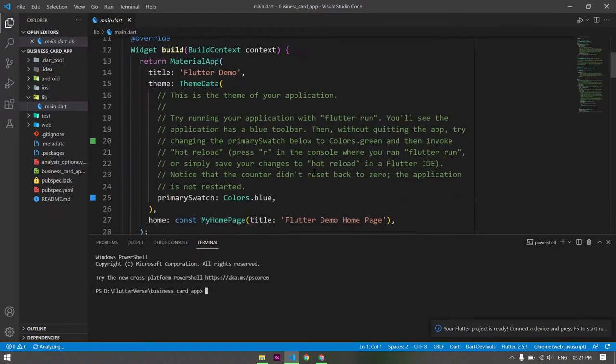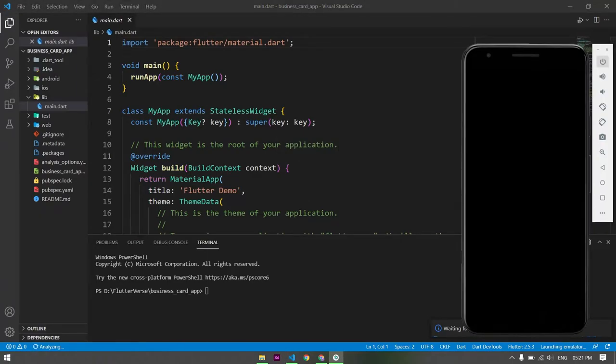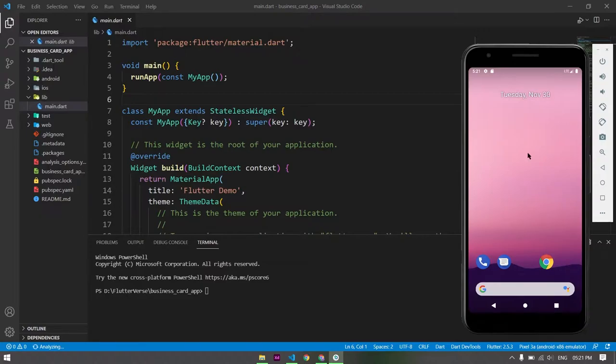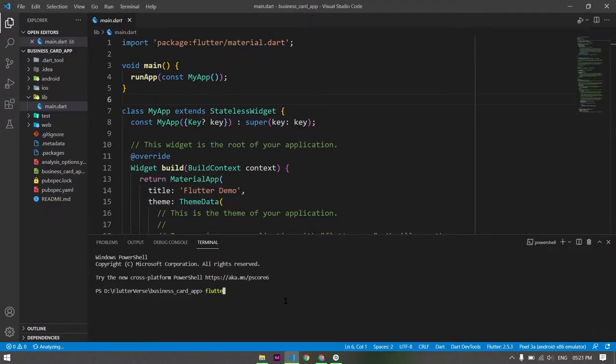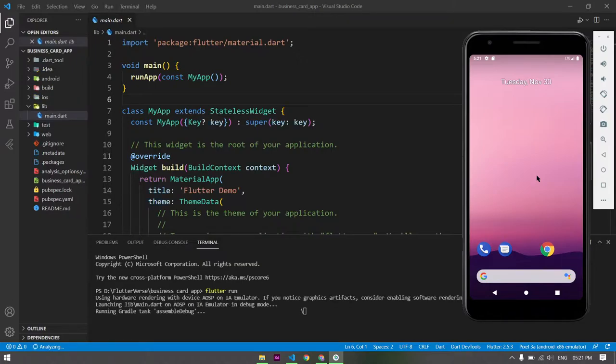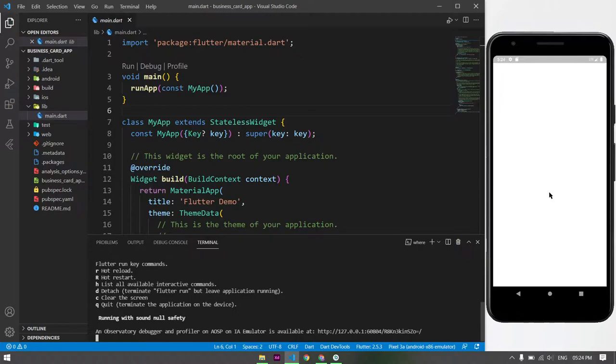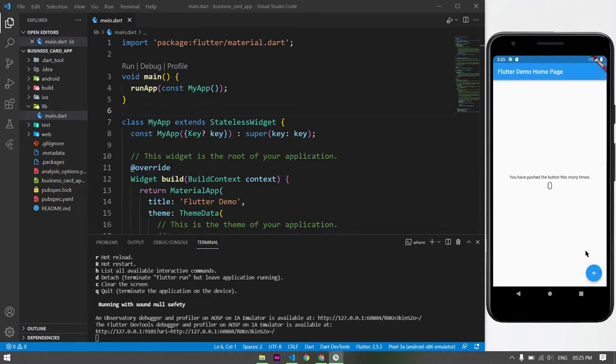Now you can see that we have the default counter app ready with us. Let's try and run it. Let's start our emulator. And now let's say flutter run. Right, so now we have the default Flutter app, which is the counter app. Remember?